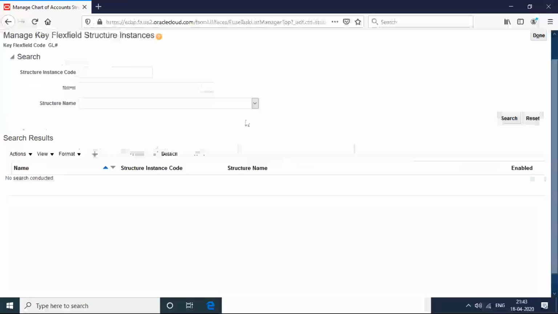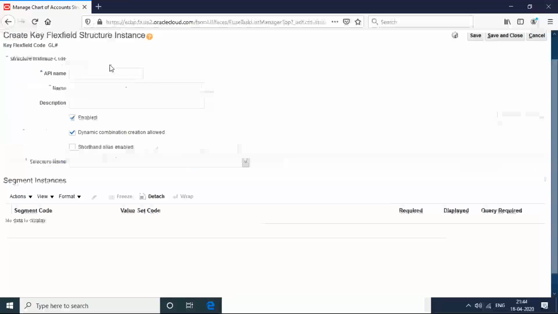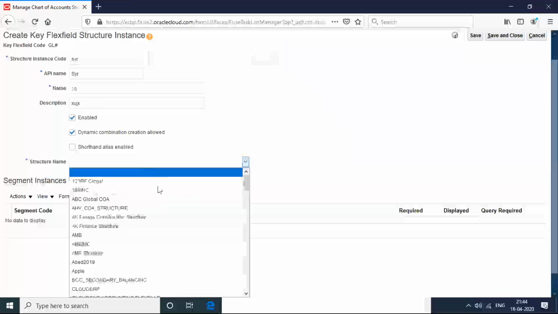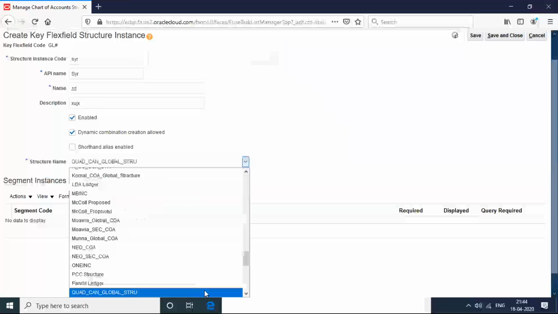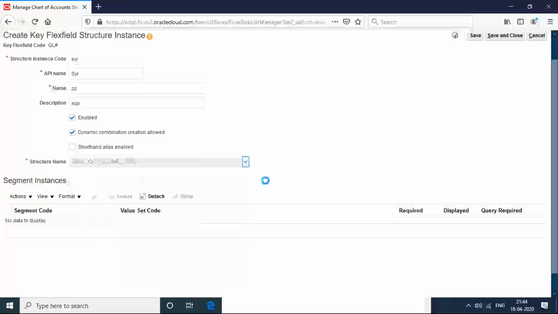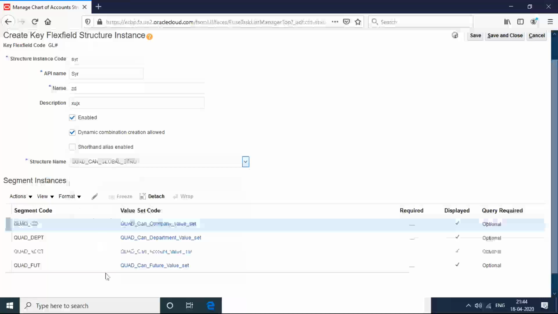When I come to the instance level and click on create, you can give the structure code, API name, or whatever it may be. Once you provide these things, the system asks: what is your structure name? Nothing but the global structure name. Suppose the global structure is student. When I select my global structure, the one I created at the global level, it is copied to your instance level.